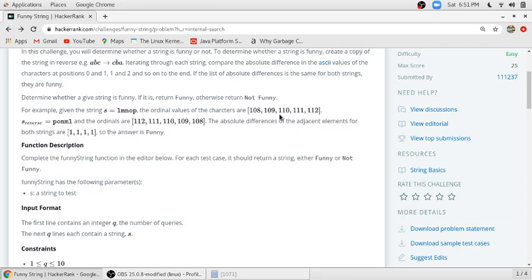So here is the difference between the ASCII values of the characters, that is, the ASCII value of L is 108 and M is 109 and so on. So the difference is 1 1 1 1. The difference between 109 and 108 is 1, and between 110 and 109 is 1, and so on.